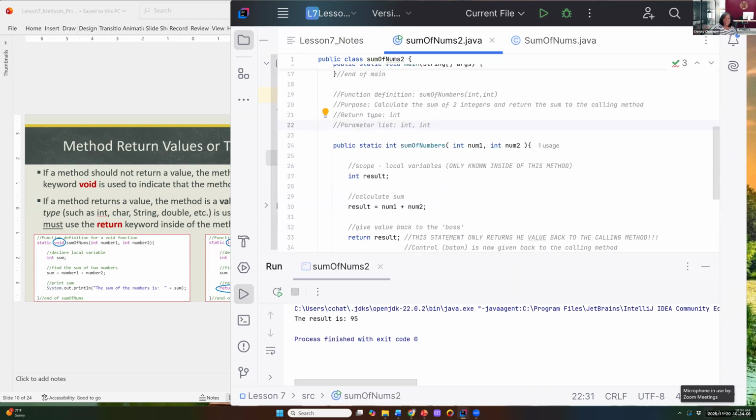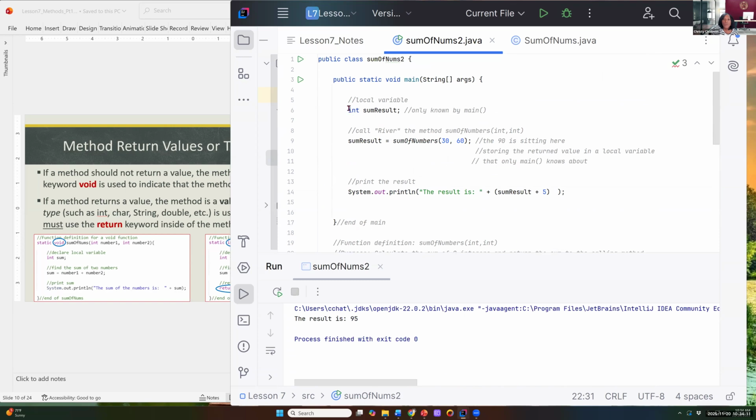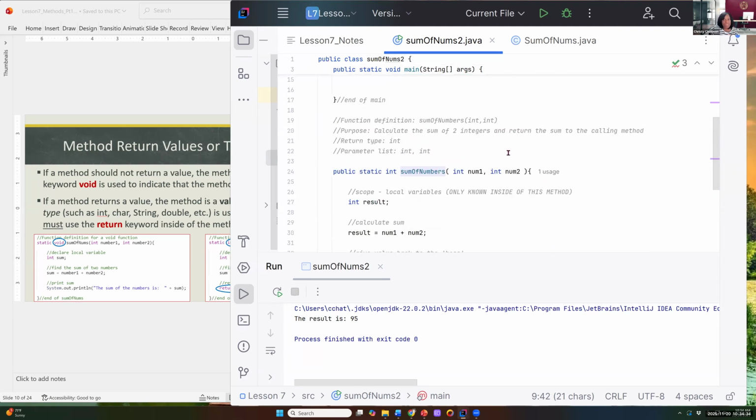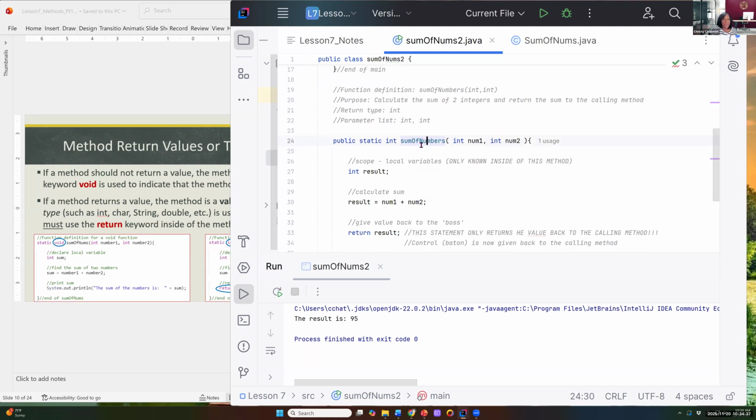And now you see that our program does something, right? What is it doing? So you see the control. Here's what the computer did. The first thing the computer did was declare this local variable called sum result. Then it went to execute this next line of code in main, but it realized that there was a call statement. So the computer searched for a method called sum of numbers that needed 2 integers. It broke outside of main to look for this method. It found this method, then went inside and executed one statement after another from start to finish.